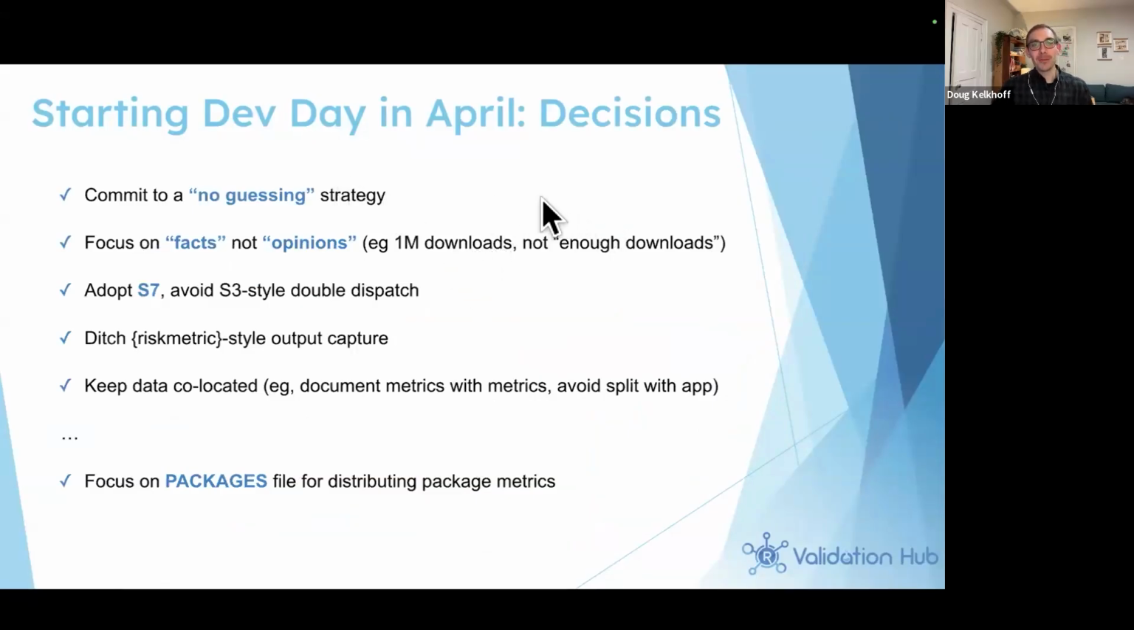So the decisions that we walked away with were, first, we wanted to commit to something that we call a no guessing strategy. This phrase, no guessing, I think I first heard it used by Colin at Jumping Rivers. And it's really the corollary to the way the risk metric tries to approach things, which is very guessing. It doesn't guess, but it does try to do something. It tries to find you an answer as best it can.